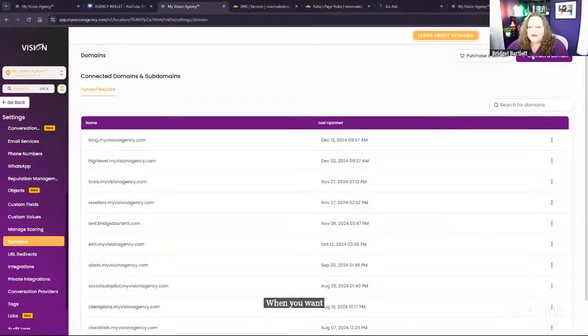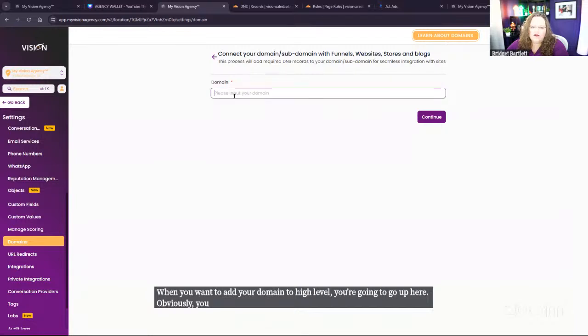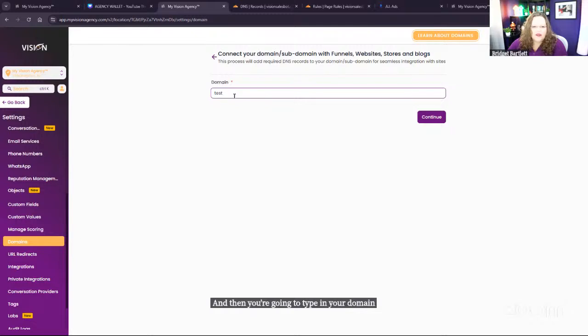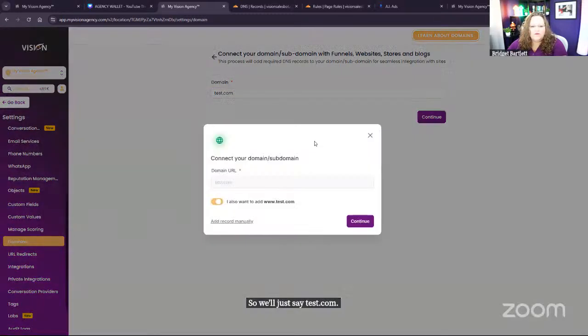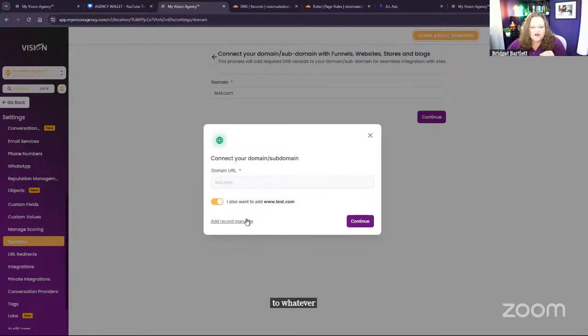All right. So when you want to add your domain to HighLevel, you're going to go to domains, click add a new domain, and then type in your domain, the main root domain. So we'll just say test.com. Continue. Now what HighLevel does, and I love this, is it's going to connect to whatever system that domain is connected to.